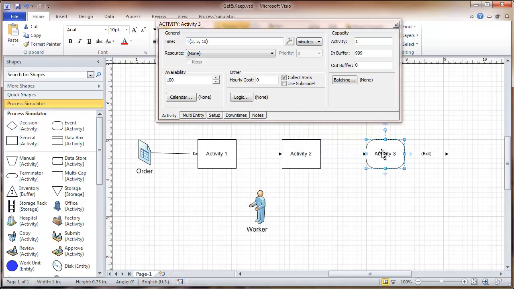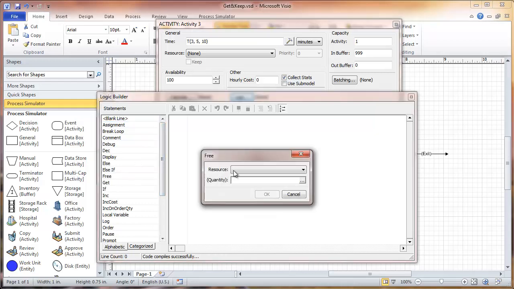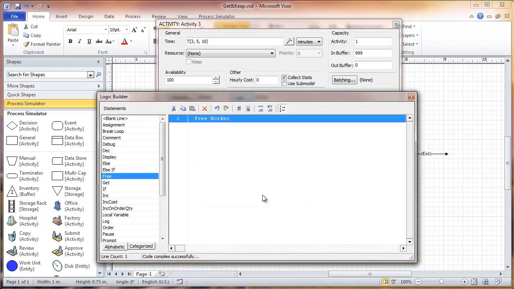This is where we'll want to release our worker so we can go back to activity 1 to start working on the next order. So what we'll do is go to our logic, and then here on the left under statements we'll want to find the free statement. Double click on it. Once you double click on it, this box will pop up, and we'll want to select our resource, and if you have different quantities of resources you can click here and enter the value as well. I just have one resource, so I'll leave that blank and I'll click OK.